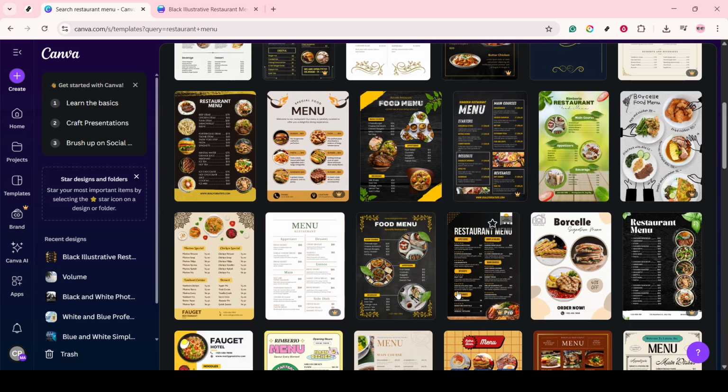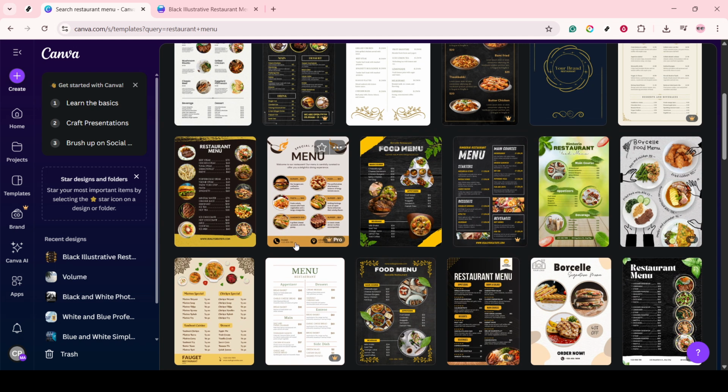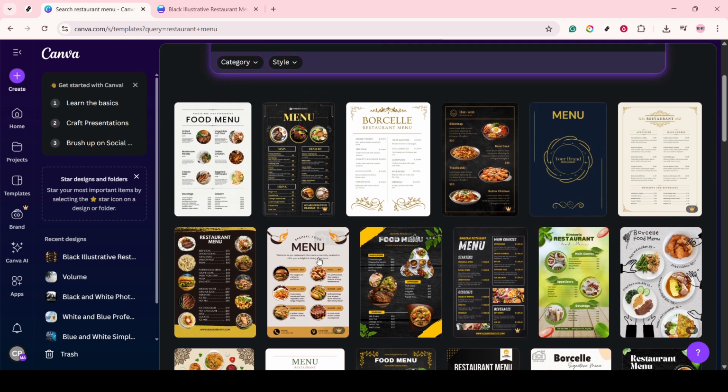The selection includes a range of styles, everything from sleek, modern designs to more traditional, elegant ones, suited for upscale dining establishments. Take your time browsing through these options. Choose a template that not only reflects the character of your restaurant, but also aligns with the type of dining experience you offer. Once you've selected a template that resonates with you, click on it.